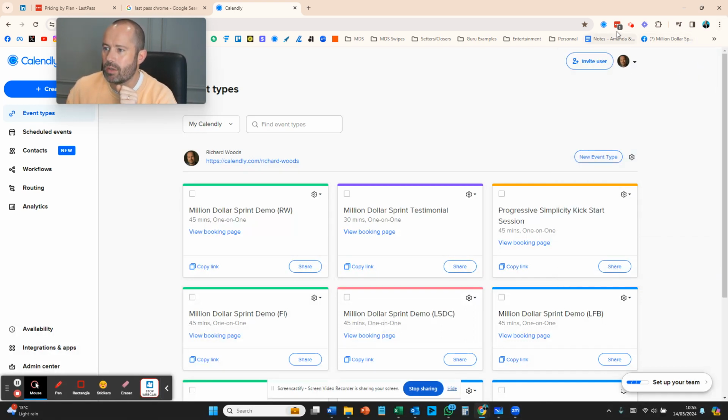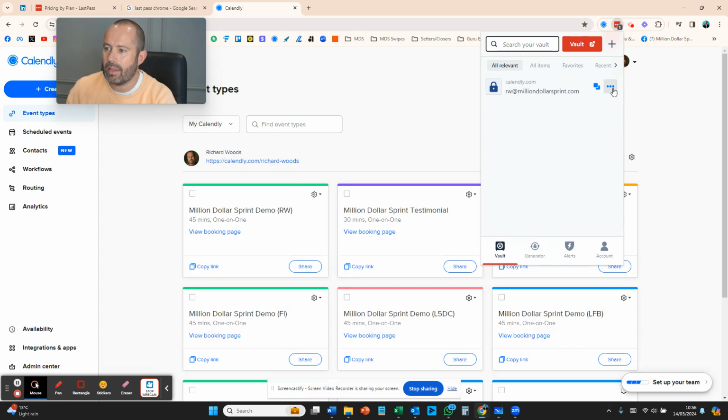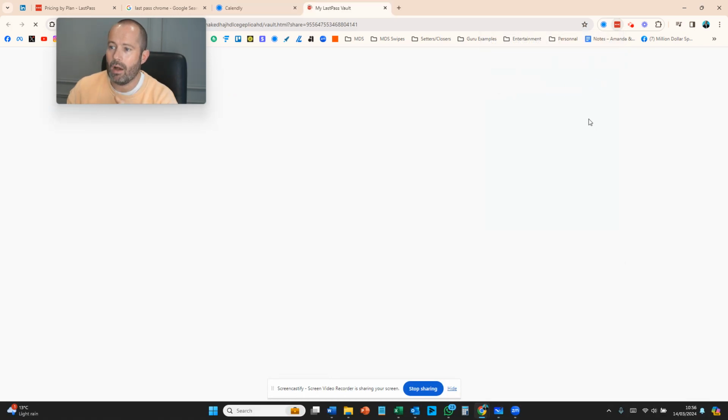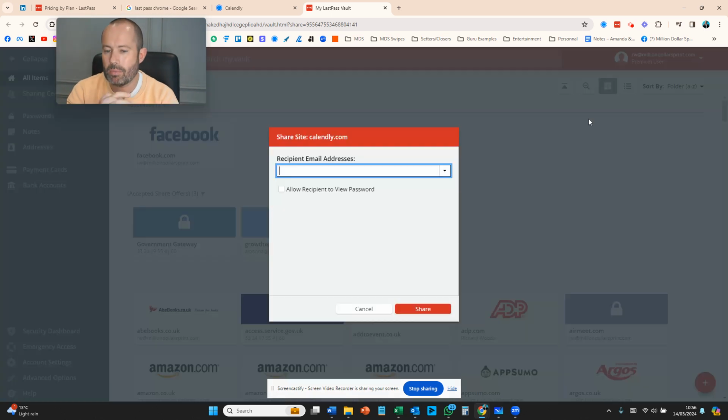But because I've already got Calendly and I've already got it loaded in, it will then look like this. And then if I want to go and share my Calendly password with someone securely, I can just press this, which will take me through to my vault. Your vault in LastPass is where everything's stored. And so you'll be able to see all of your lovely different passwords in here.